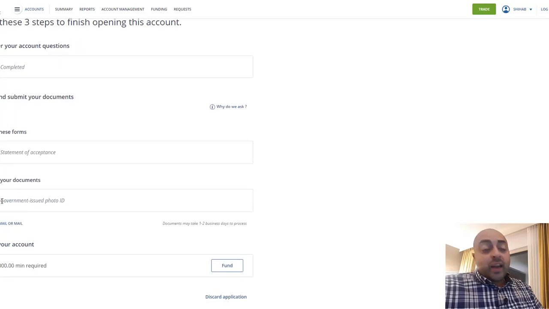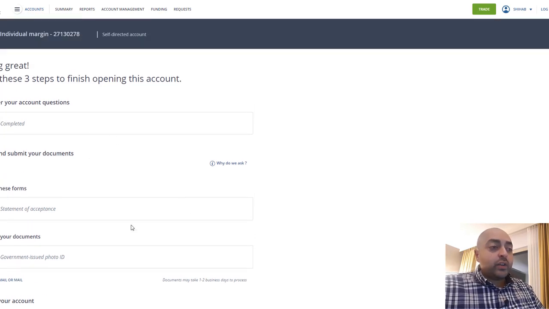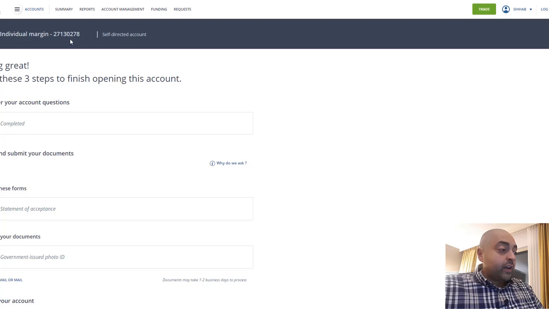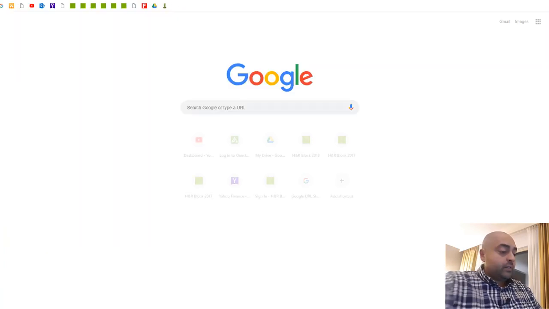So because I already have an account with Questrade, I get to skip the government issued photo ID. But if it's your first time opening an account with Questrade, you're simply going to upload it. You can take a picture of your government issued photo ID and just upload it to Questrade. Very, very simple. So now the last step I have here is to fund the account. So I've got my account number here, so I'll show you how it's done.